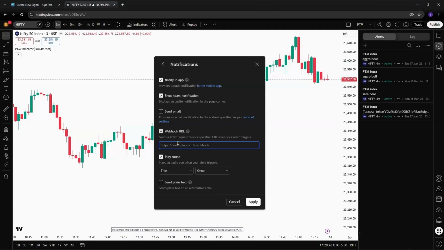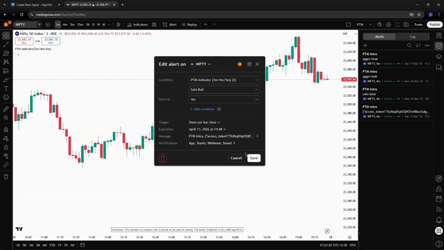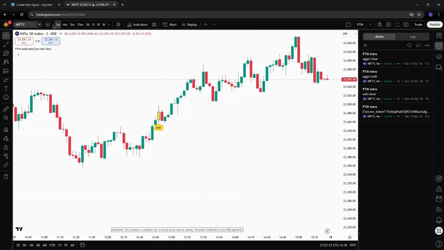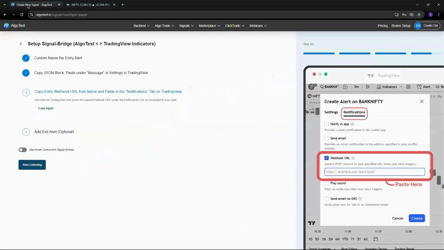Once you click it, for me, I have done the 2-factor authentication. You might have not done it. Complete your 2-factor authentication, repeat the same process, and come back. Here, paste and apply. Now save this alert. Done. So now what you have done is you have connected your alert with your algo.